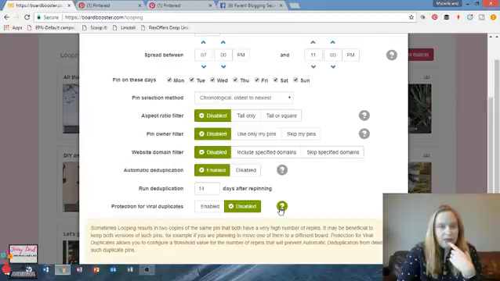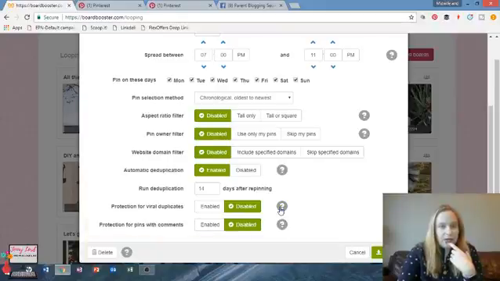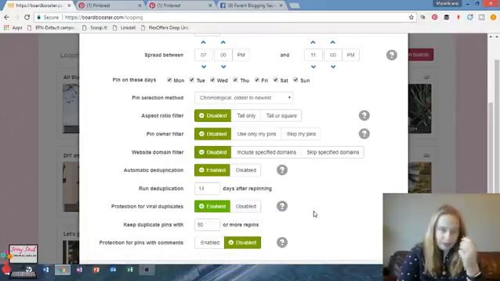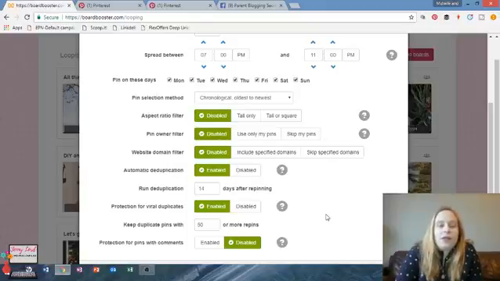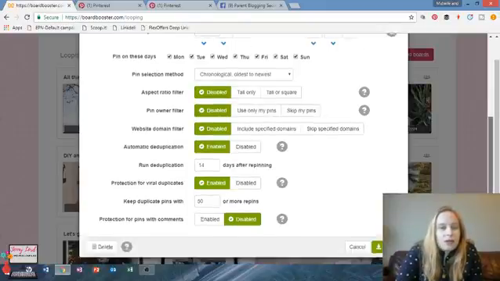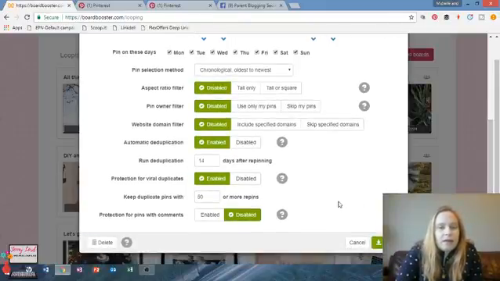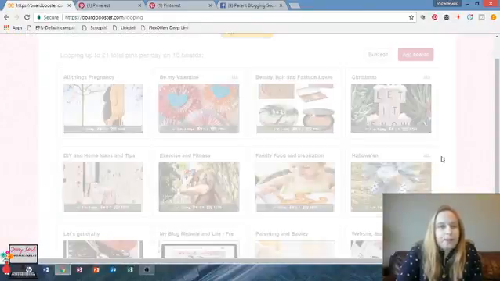Protection for environment. I might enable that. That's if you've got 2 pins that are doing quite well, so I'll enable that. Keep duplicate pins with 50, yeah, that'll do. Protection for pins with comments. I'm not too bothered about that, so I'll save that.